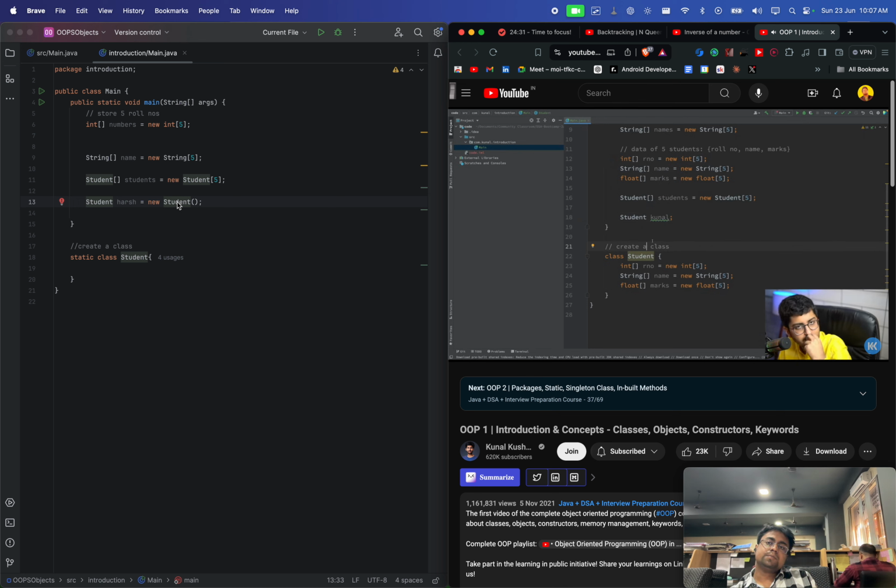Don't worry about the static stuff. I'll cover that in detail. But right now, just focus on what we are doing, not how we are doing it. Things we'll cover in detail. So here it's basically saying that it contains three properties: roll number, name, and marks. So Kunal will have a roll number, name, and marks. How to access that, how to modify that, and everything we'll cover later on.